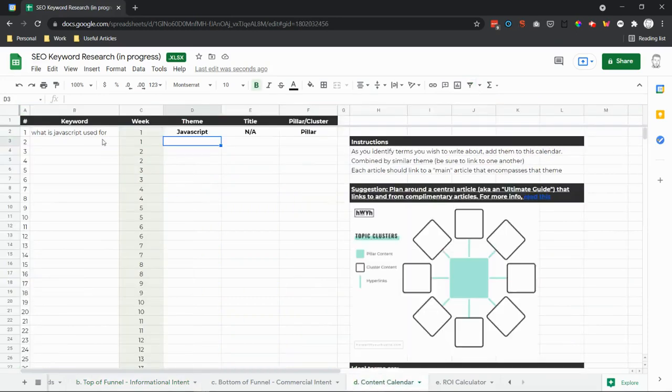I will take that to the content calendar and I will put that right here in week 1, my second article. And I will say the theme will be JavaScript. My title will be not available, and I'm going to call that cluster content. So now we've planned out 1 week, 2 articles. One of them is a pillar content, and one of them is a cluster content article.